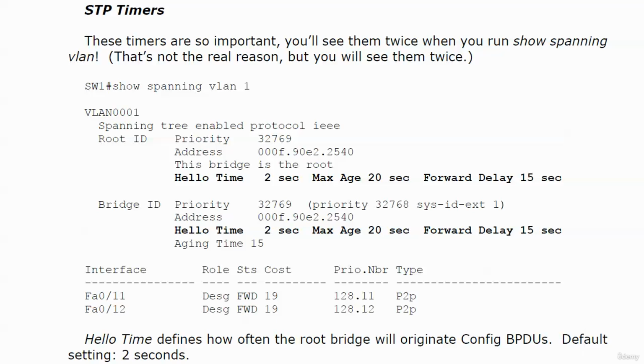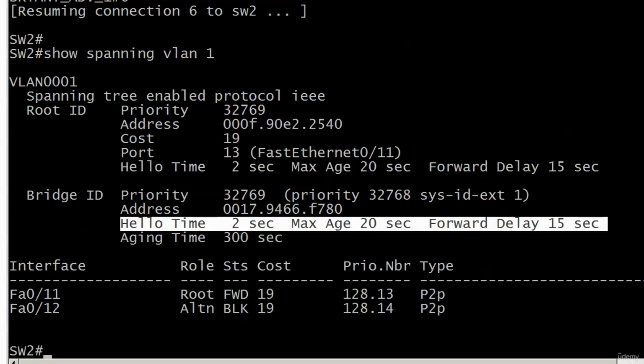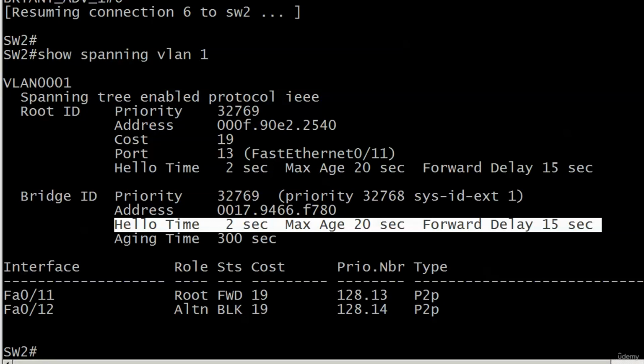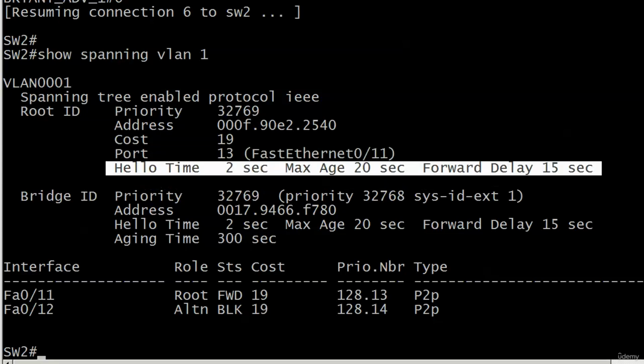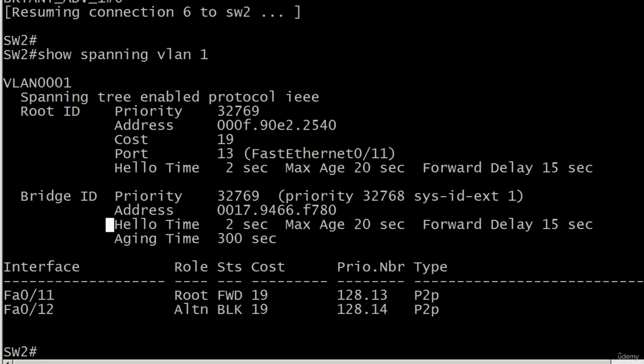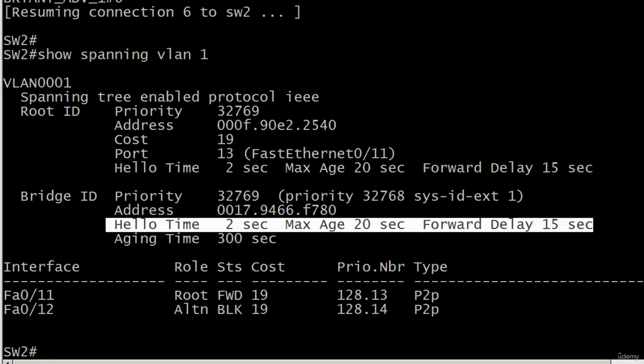Now, these timers are so important that we're going to see them twice when you run show spanning-tree VLAN. And actually, there's more than that information you'll see twice. But here on the non-root, I'm running show spanning-tree VLAN 1. And here under Root ID, I've got hello 2 seconds, max age 20 seconds, forward delay 15 seconds. And then under Bridge ID, I've got hello time 2 seconds, max age 20 seconds, forward delay 15 seconds. So they're the same right now, so I might not be too worried about it. It's like, okay, whichever set we're using, they're the same.